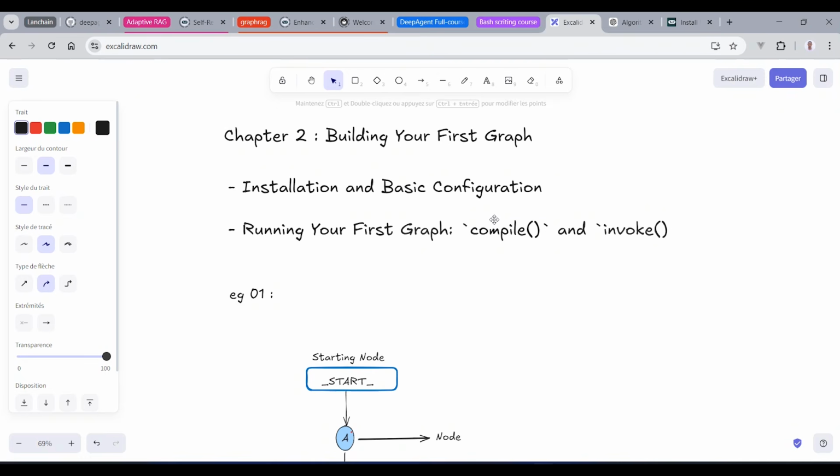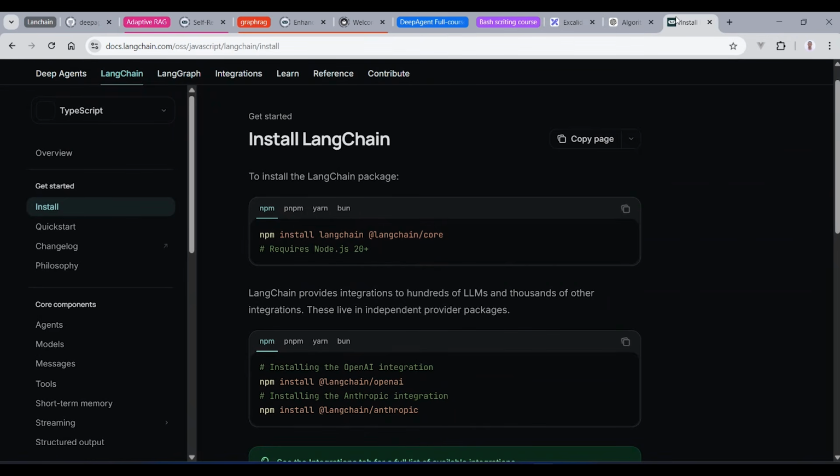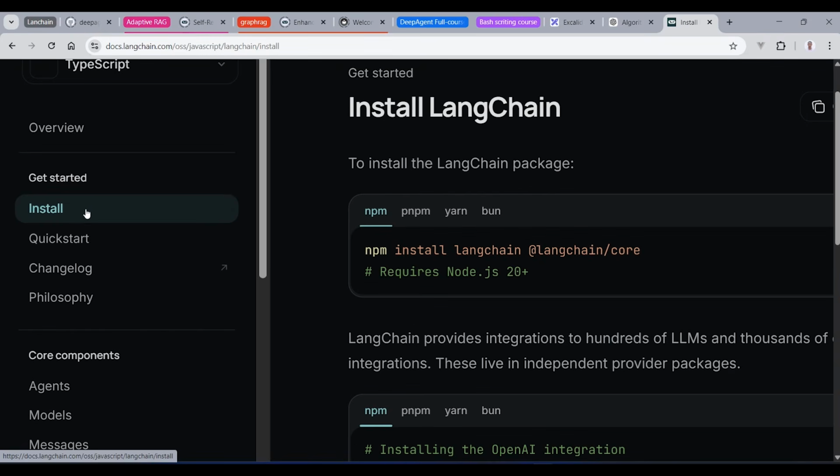Alright guys, now we're going to learn how to build our first graph in LangGraph. The first thing we need to do is head to langchain.com. Once you head to langchain.com, you're going to get into the installation menu.